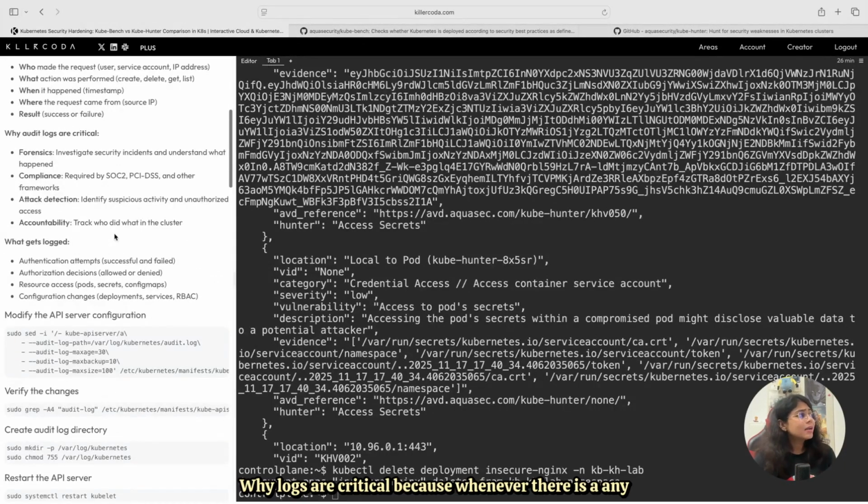Why are logs critical? Because whenever there is any compliance audit going on, like SOC 2 or PCI DSS, they generally ask for these kinds of logs. Do you have a log? What log retention do you have? What kind of events are you storing? Can you give us the evidence? Can you share the proofs of that? At that time, these reports are very, very much required.